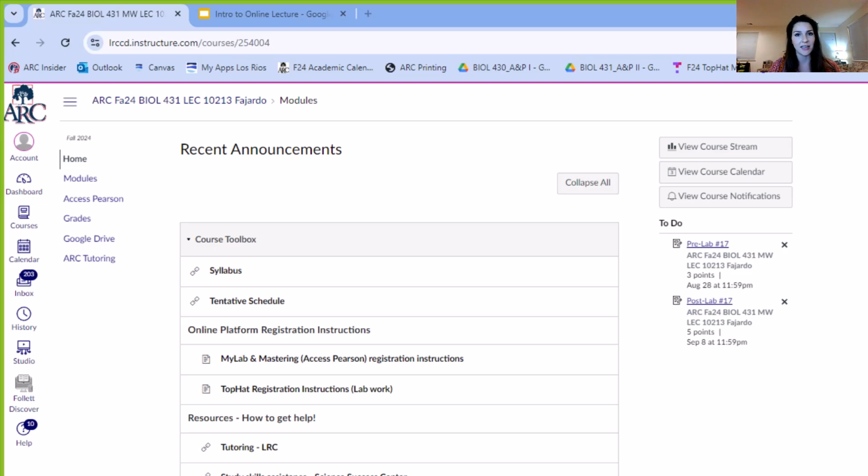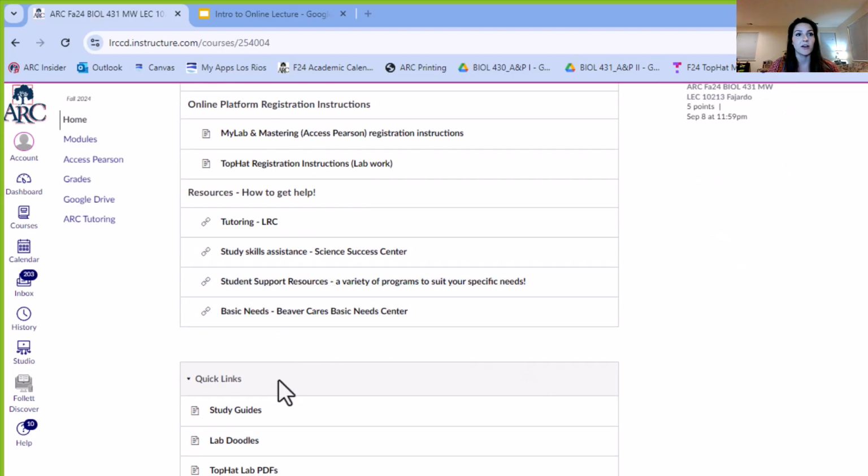So first thing is I want you to know how to get to the slide sets that we're going to be working on before we get started with online lectures. So here is our Canvas homepage. I'm going to scroll down to where we can find the slides, which is called, in the Quick Links module, the lecture slides and YouTube links. So we're going to click on that.